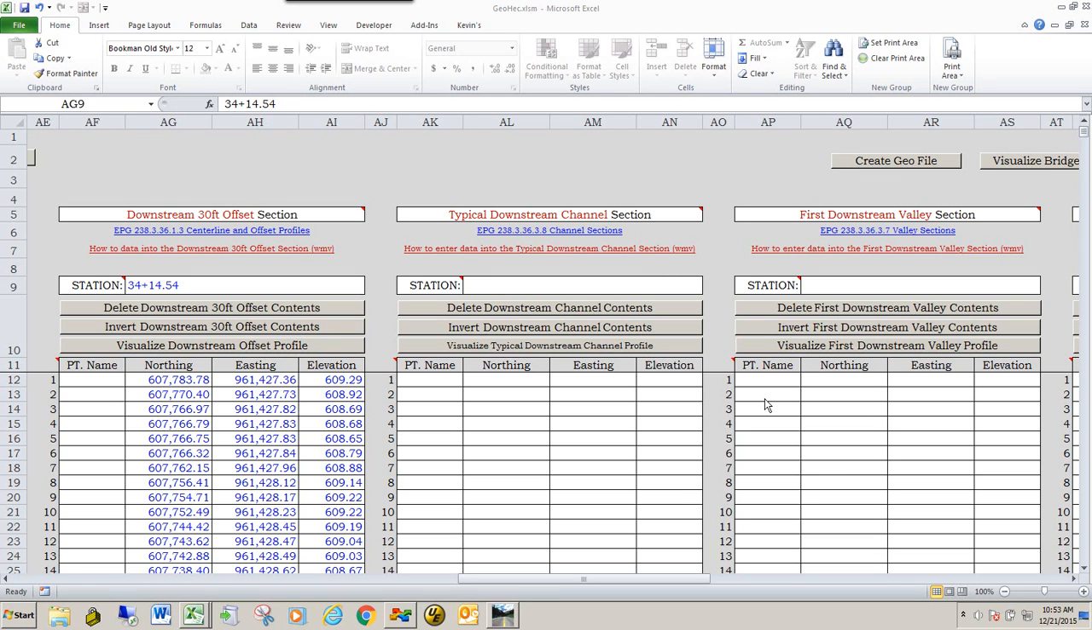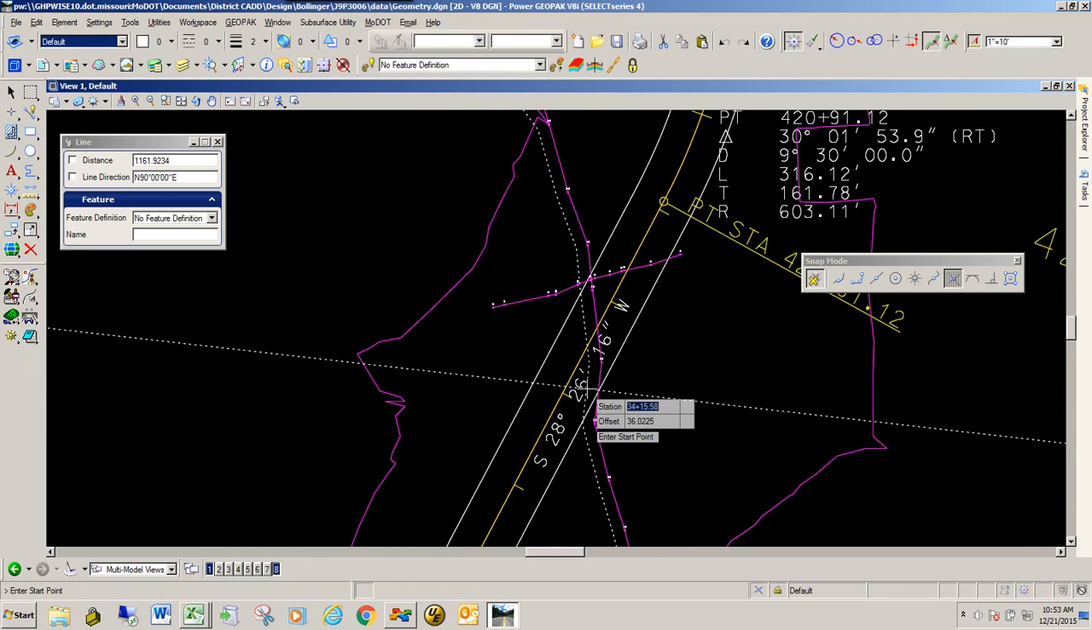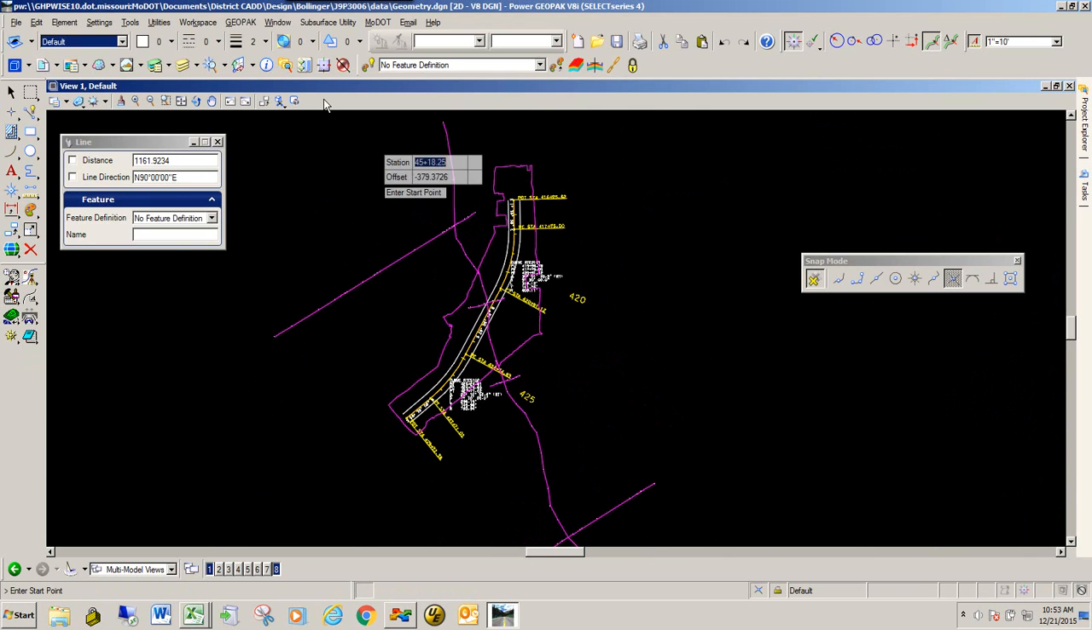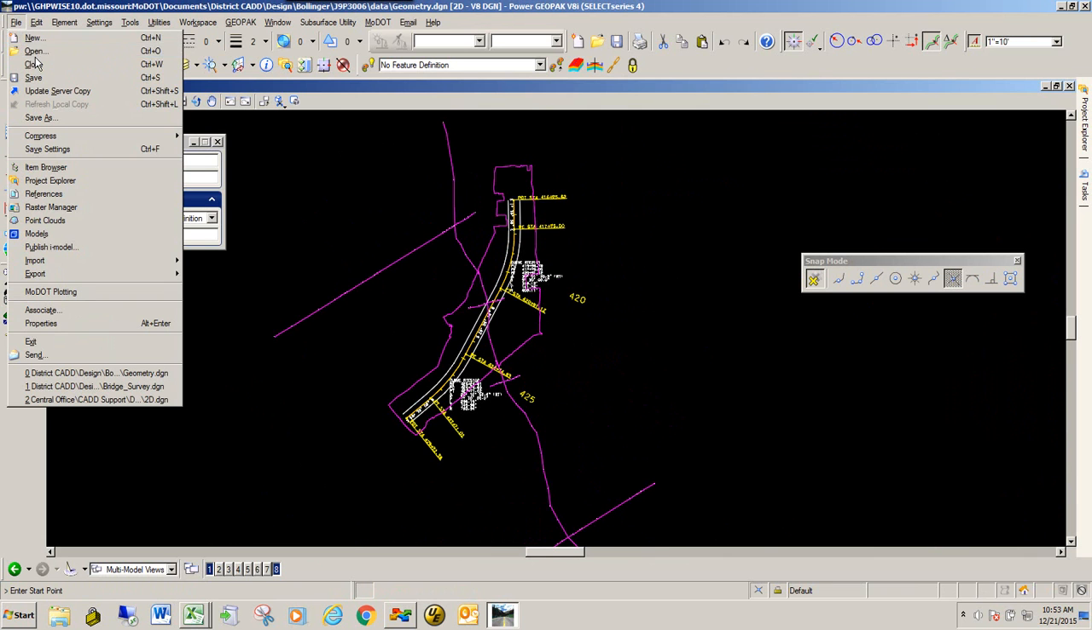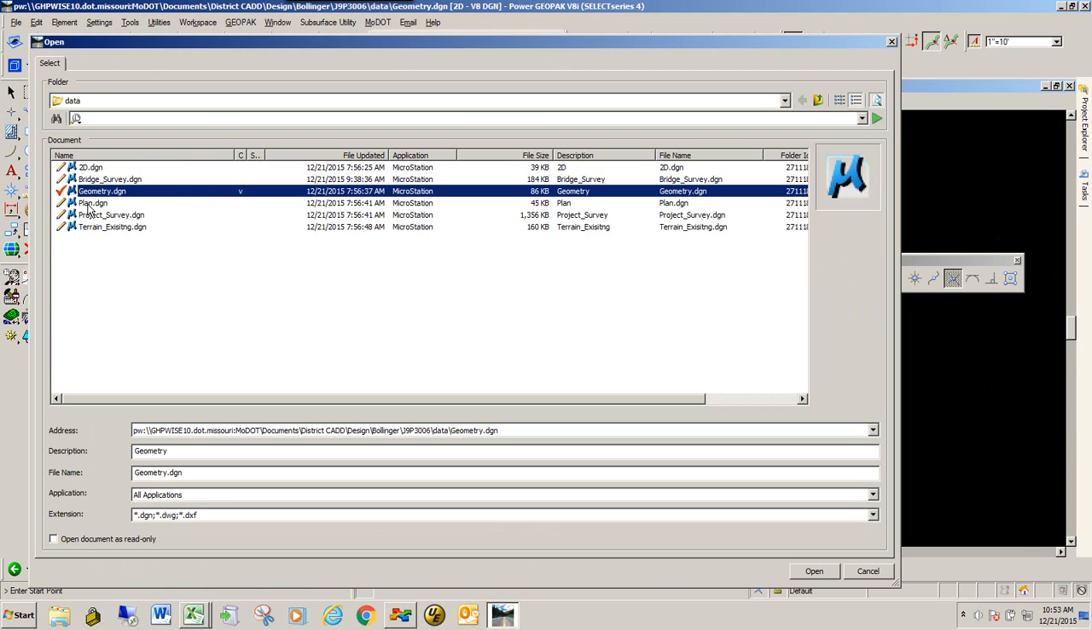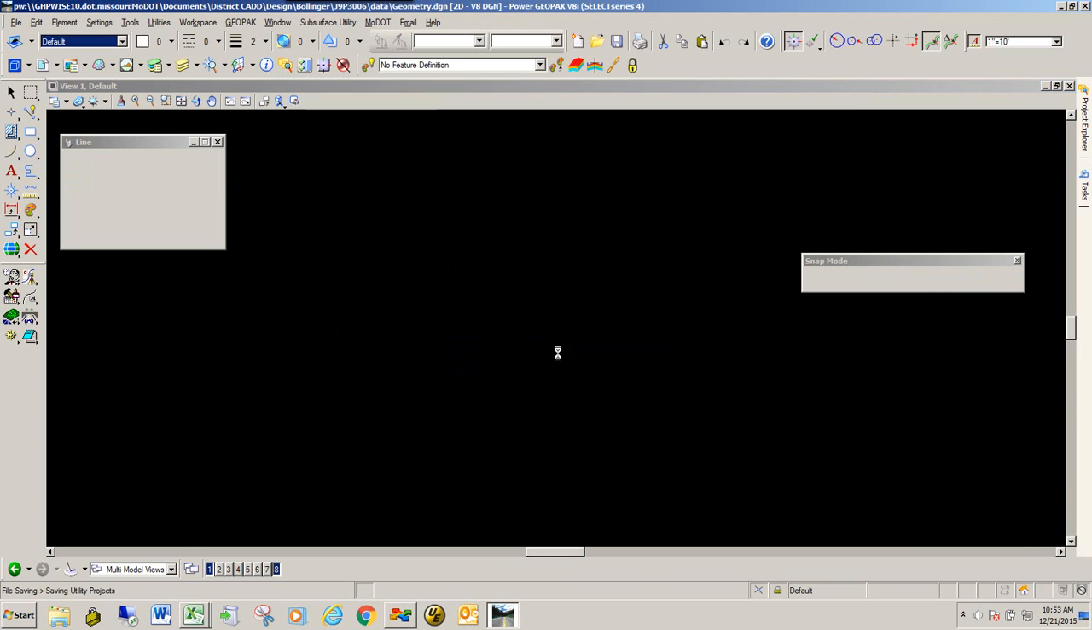In the next video, we're going to import our typical downstream channel section information. We're going to go to our survey information. Right now I'm in the geometry file. I'm going to switch over to our bridge survey information.